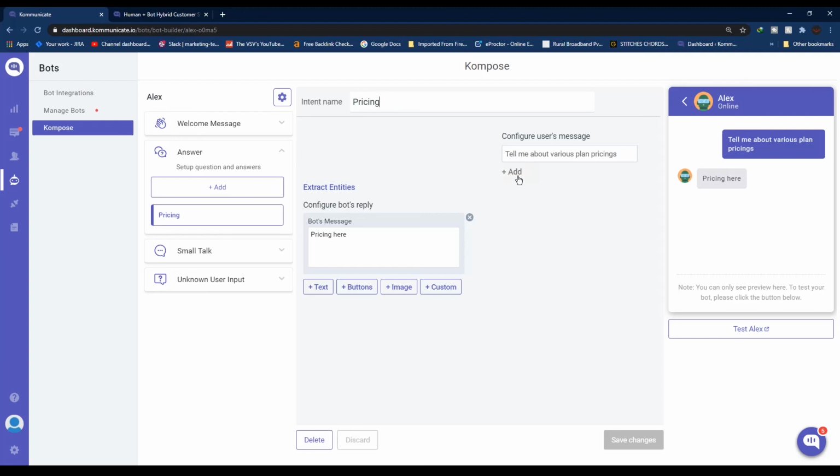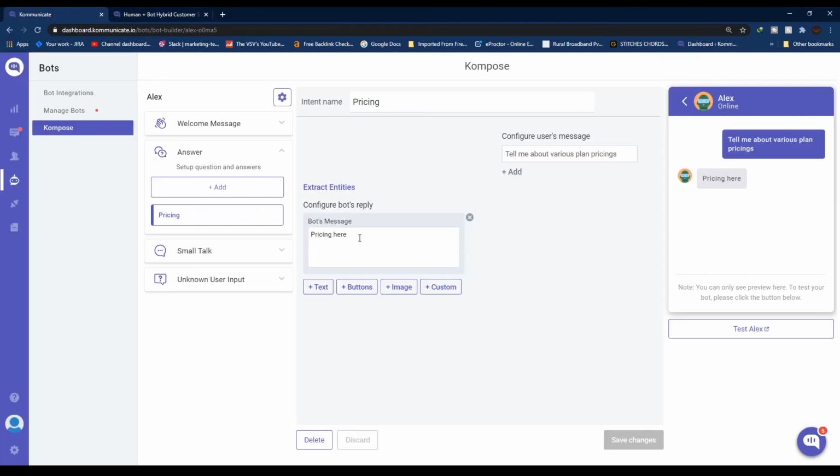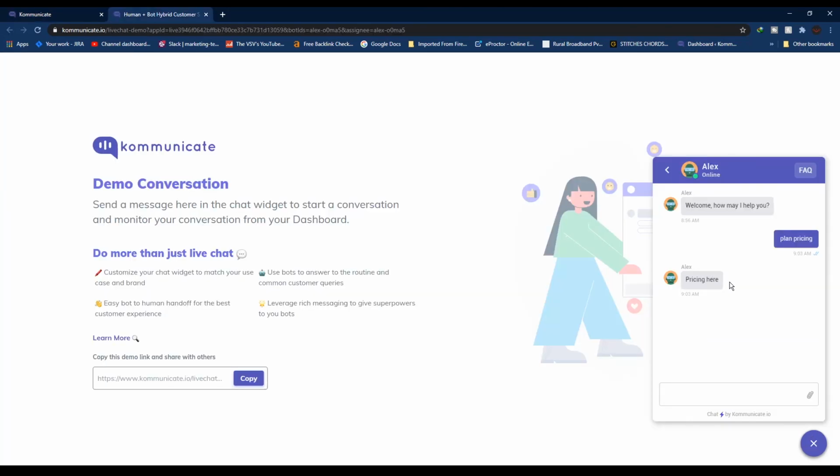But if you haven't added more queries or questions for a similar answer, don't worry. Your chatbot uses an advanced NLP engine to learn answers by itself. Even if you type plan pricing, it will trigger the same intent. As you can see the answer pricing here, which was actually the answer for the query, tell me about various plan pricings. Your chatbot has replied with the same answer even if the user query is not exactly the same.